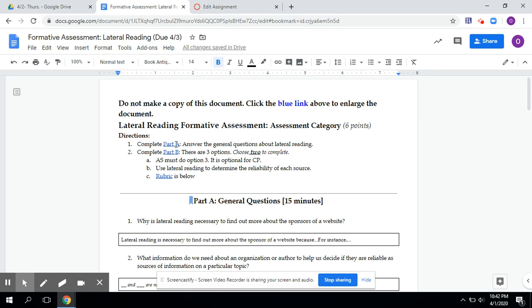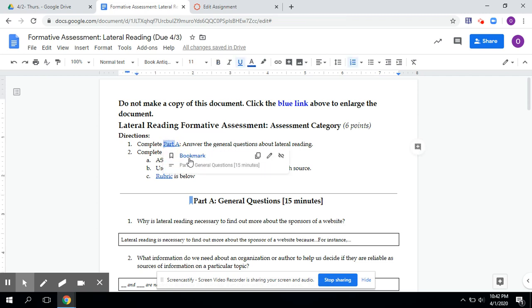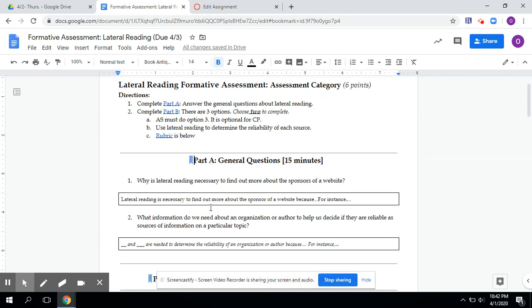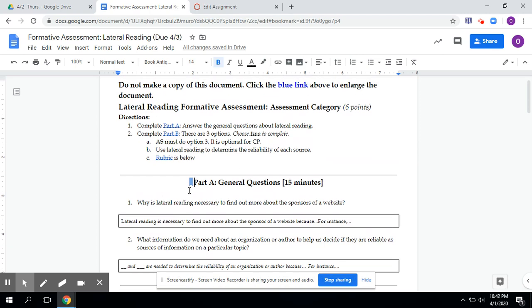So you have to complete part A. You're answering the general questions about lateral reading. Click on it, it'll take you to part A, which is down here. You have two questions. I'm suggesting that you spend 15 minutes on this section. It might take you less time, but up to 15 minutes, and you're using any or all of the information that we've talked about for lateral reading this week. Okay, so that covers part A. I'm expecting you to read the question so that you know what you're answering.